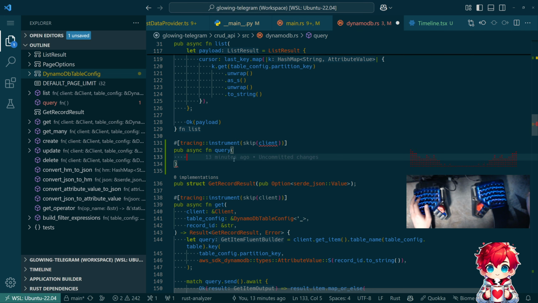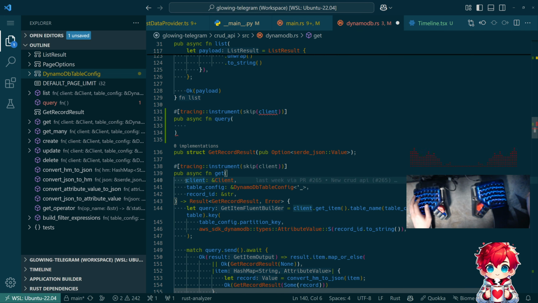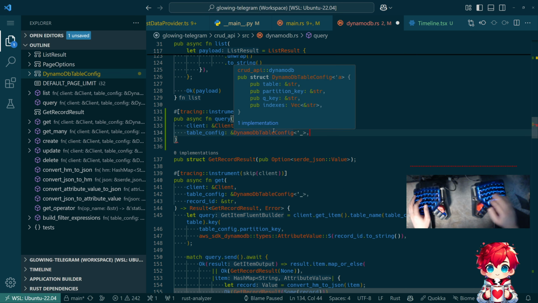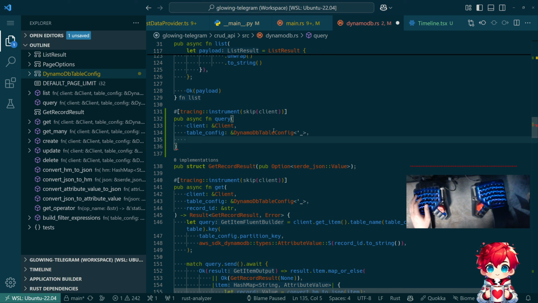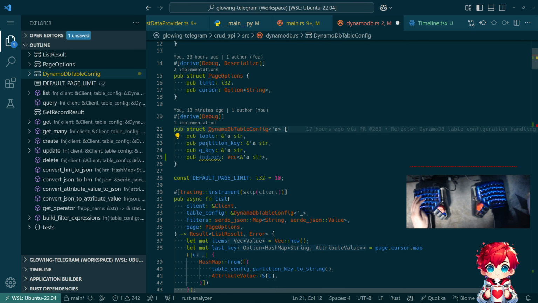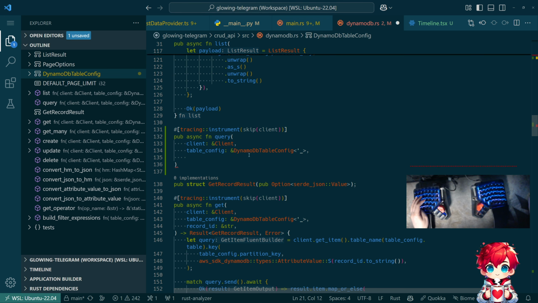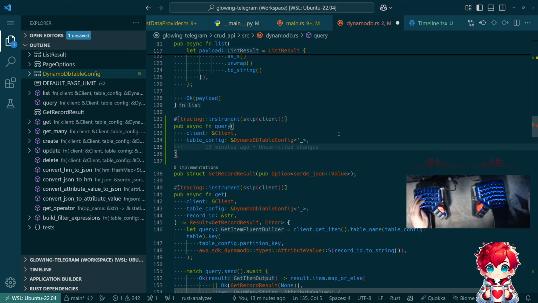I'm surprised Copilot is struggling here. We're going to take this. And so table config is going to have the table and the indexes and partition key. Although we don't need the partition key here. What we're going to need is the index name.